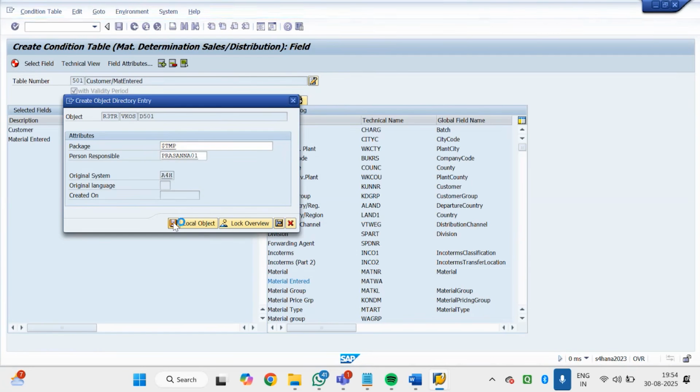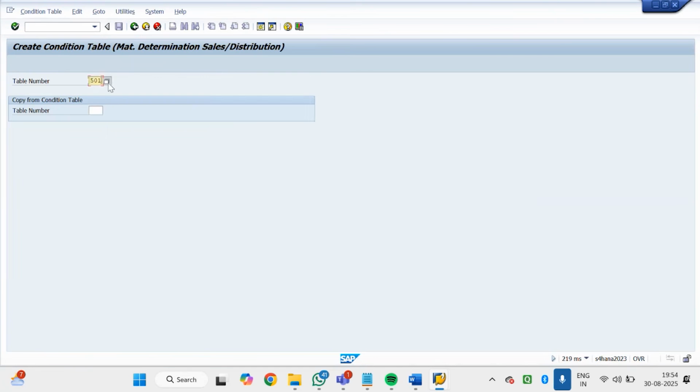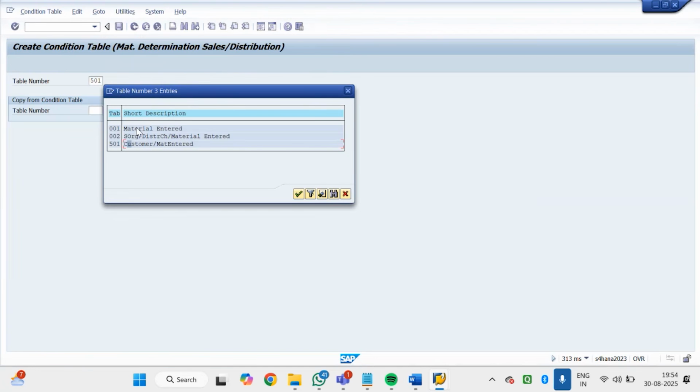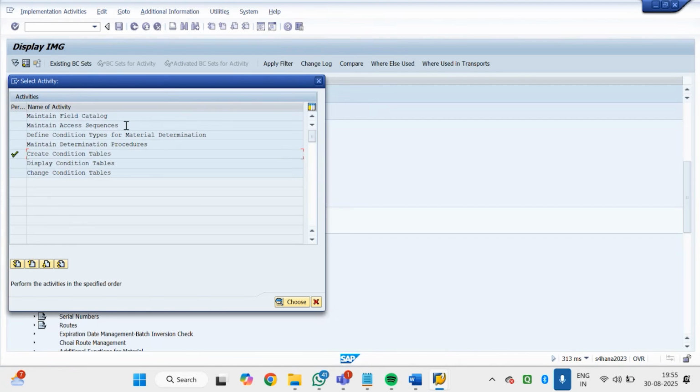So condition table we can use standard, or we can create our own condition table. Now we have defined the condition table. This is the standard condition table we have. Now we go to the next step, condition table assigned to the access sequence. So go to maintain access sequence here.